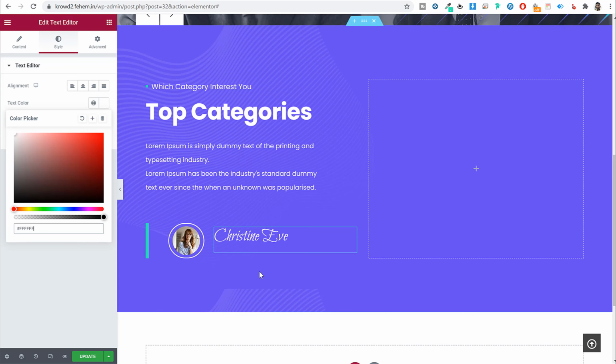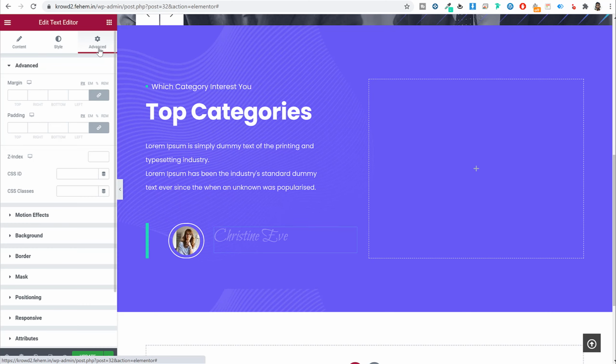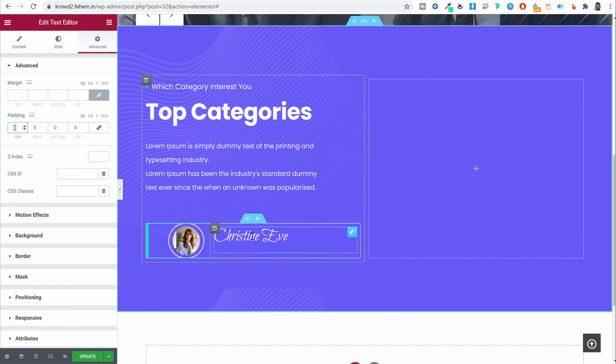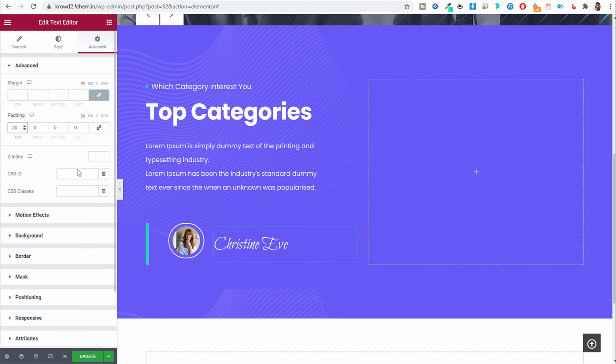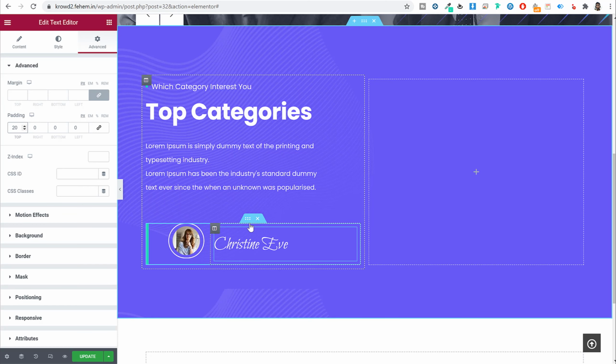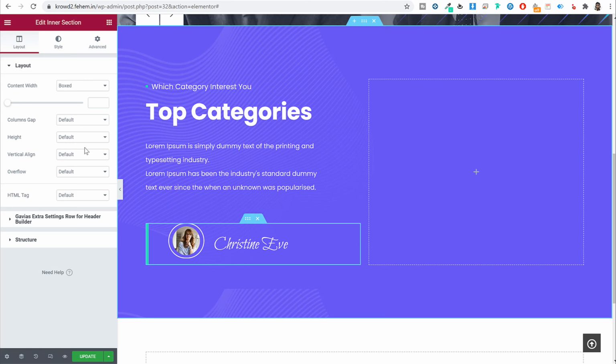Now you can also do one thing to make everything even, to make everything vertically middle. You can go to advanced and add some padding at top, just so that we can bring this text a little bit down. Under padding top, type in 20, and now as you can see, everything is aligned in the middle. Or you can do one more thing. You can select this option, edit inner section, and under vertical align, make it middle. Now as you can see, this looks perfect.